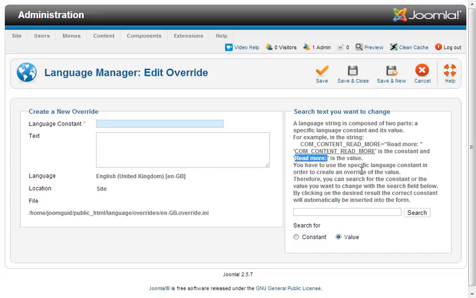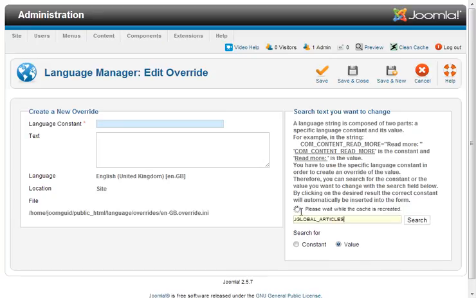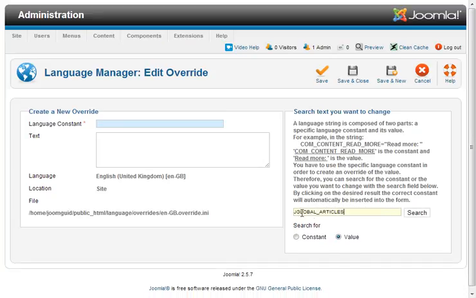You have to use the specific language constant in order to create an override of the value. So this is the specific language constant. Therefore, you can search for the constant or the value you want to change with the search field below. By clicking on the desired result, the correct constant will automatically be inserted into the form. So let's do this. We happen to know that we want to be looking for J global underscore articles.